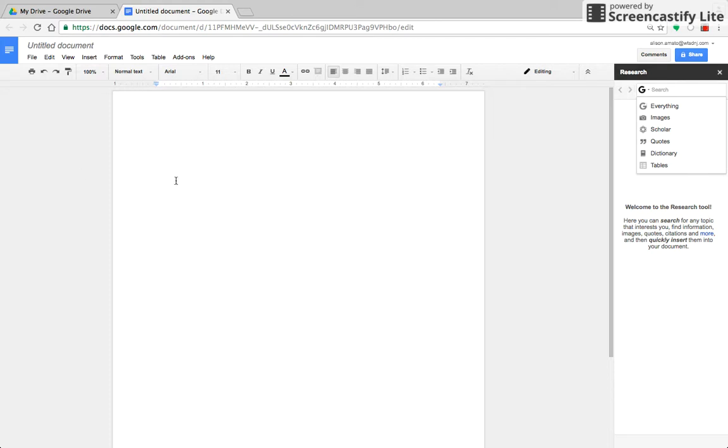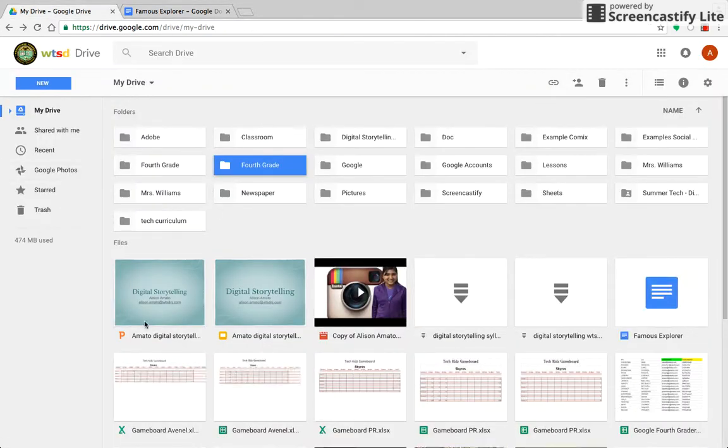One, not just for Google Docs, but for anything that you start, you always need to name it, or else it's going to stay as untitled document. So up here, I don't want it to say untitled. If this is about, say, famous explorers, that way when Google is auto-saving it and you go to your Google Drive later, it'll have a name.